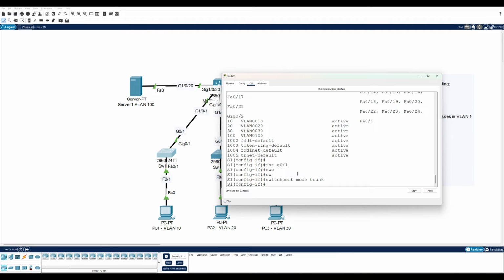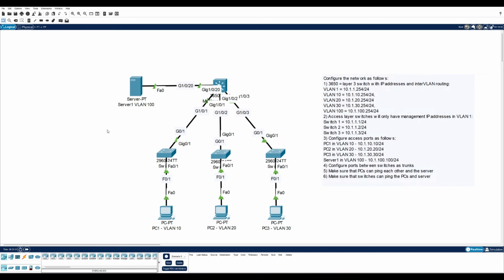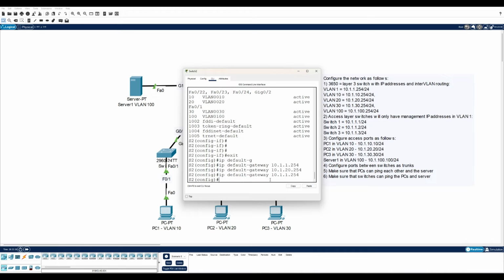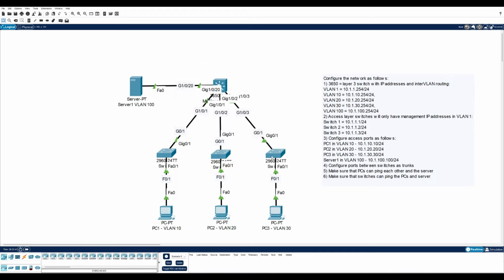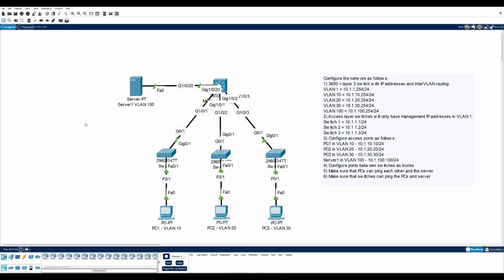So the default gateway was supposed to be the VLAN 1 default gateway. So 1.254. Let's go here. Make sure it doesn't do it twice. Show run, include IP default gateway. Okay, there it is. So now we should be able to ping. Everything should be able to ping.